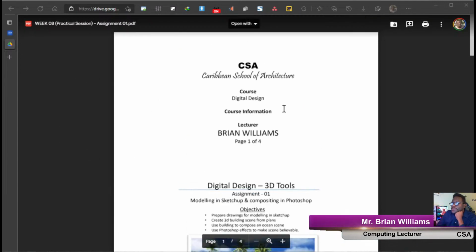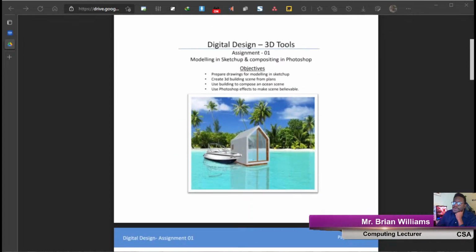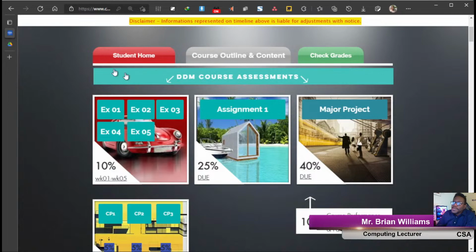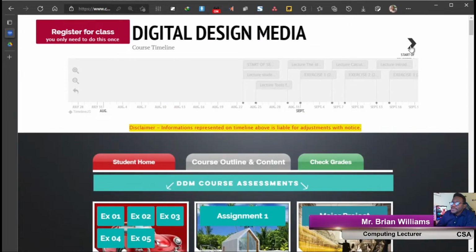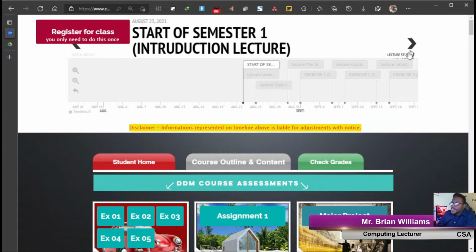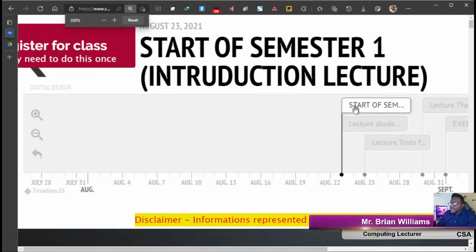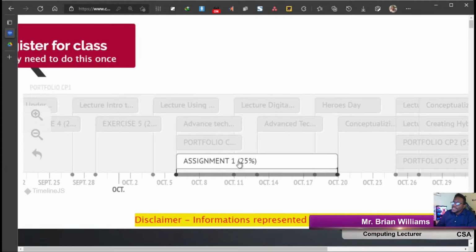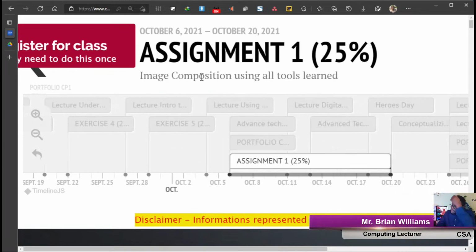So this is what we're going to do now. If you notice, I'm not a big fan of putting deadlines on handouts. Our measure of deadlines is going to be our timeline, which is here. If I scroll across, the assignment runs from October 6th, which is today, to October 20, which means the due date for the assignment is October 20.